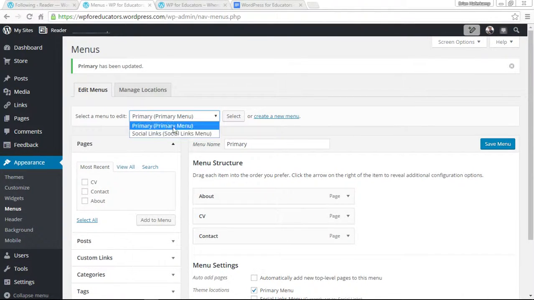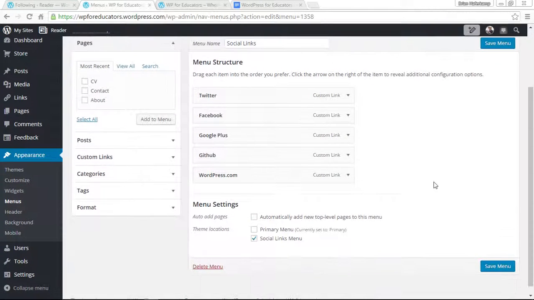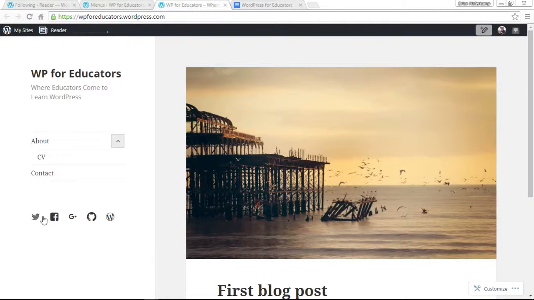Right now we have two menus. We have a primary menu, which is the one that we're using, and then we have the social links menu. So right now we can actually look at that. If we click here and do select, then it shows us our social links. Now that's what's showing up here.